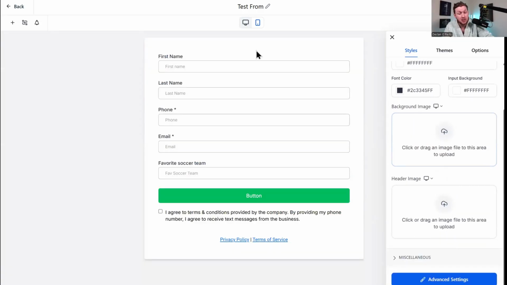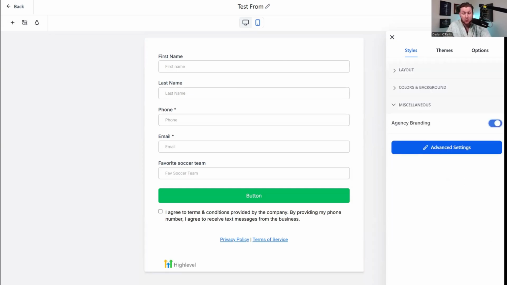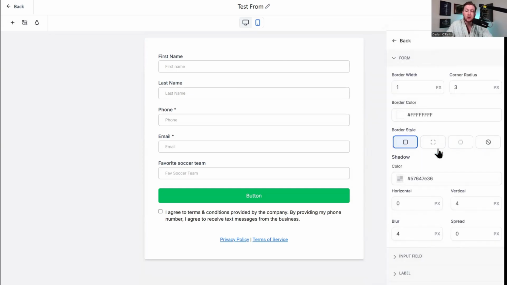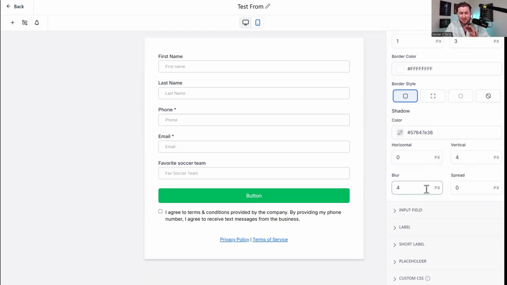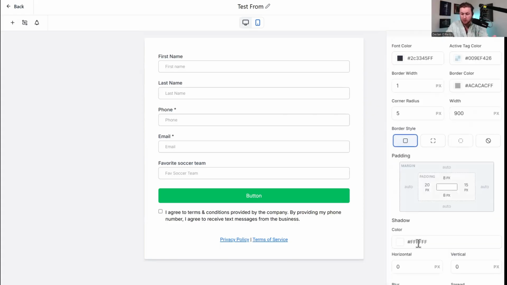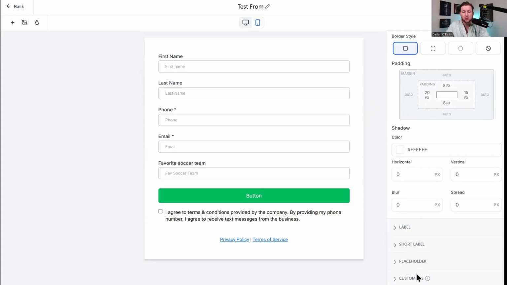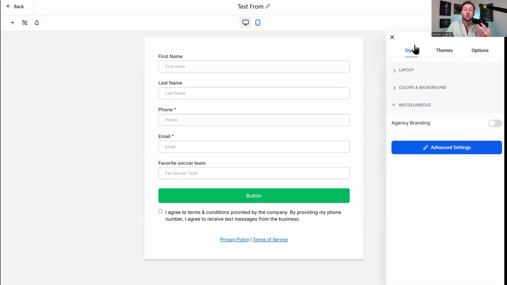You pick background image. That's if you want an image on the background of this. Header image. Okay. Miscellaneous. This is if you want your agency branding. If you have the white label version, it'll pop up right there. Then you have advanced settings, which is just going to be some stuff with the fields that goes even more in depth. You're most likely not going to need that, but if you do, it's all right here for the input field. Okay, your label, your short, your placeholder, and then any custom CSS if you want to add that. Okay, so that is what all the styles are.